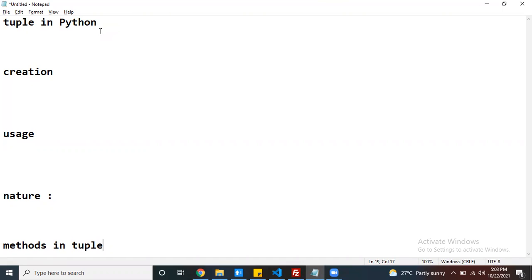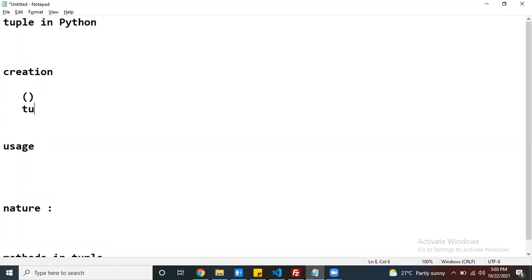If you want to represent multiple elements in a single variable, then you can go with the tuple. So how can I represent all the elements with a single variable? You should know how to create the tuple. We can create the tuple by using parentheses. The next one is by using the method called tuple.